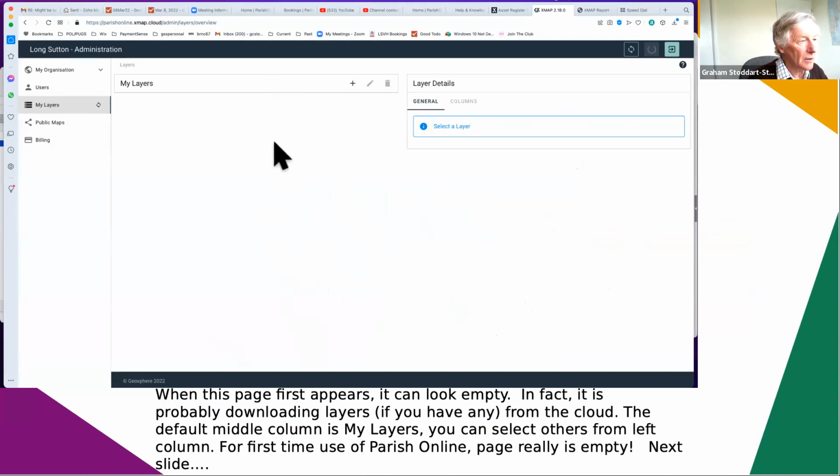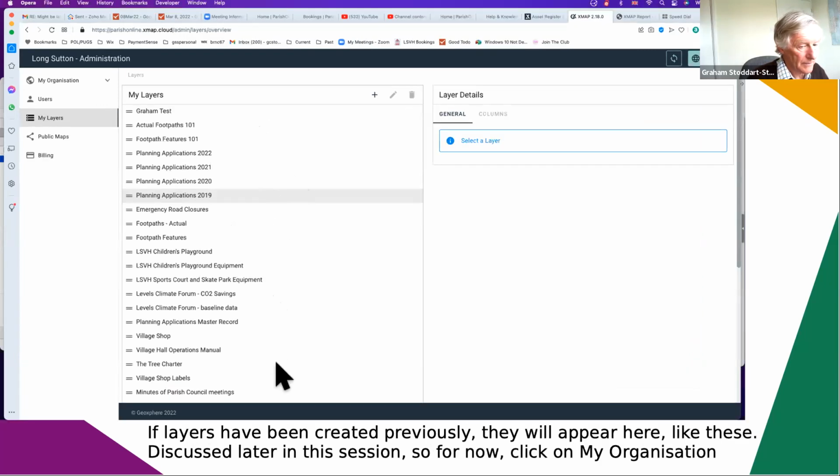Immediately the middle column is blank, because the system is now busily downloading my layers from the internet. If you don't have any layers, because you haven't created any yet, then the system will stay blank. But you can see the little whizzy circular arrows here, which are telling you that it is doing something. And if you've got lots of layers like I do, then they all pop up like this. We'll go through what all these layers mean and what you can do with them slightly later on. Right now, let's just click on one of the other choices up here so you can see them.